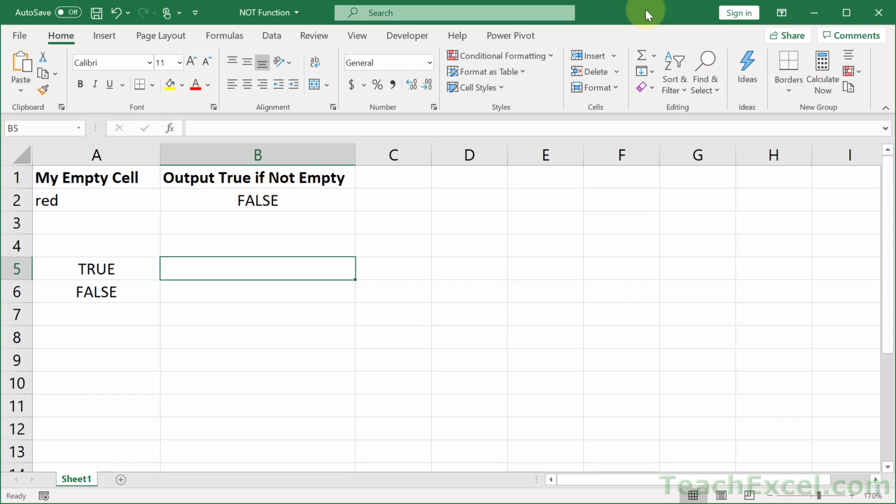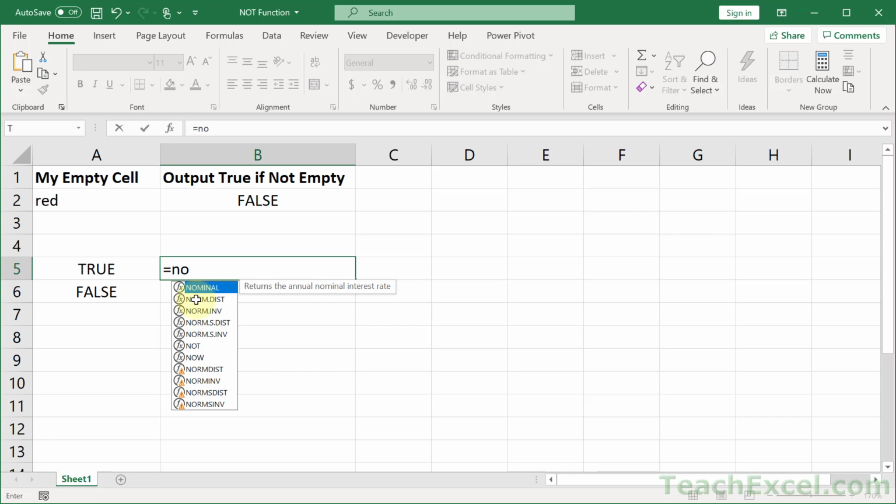Here, I'm going to show you how to use the NOT function. It's a very, very simple function that allows you to change true to false and false to true. It just reverses a logical value. It's very, very simple. Equals NOT, open parentheses, one argument, which is logical.